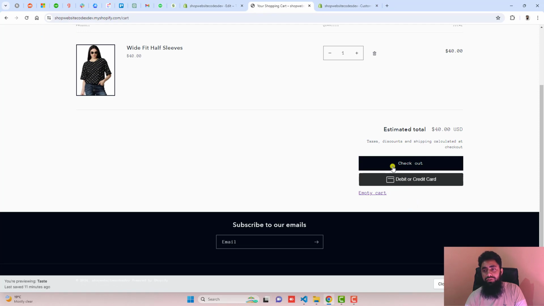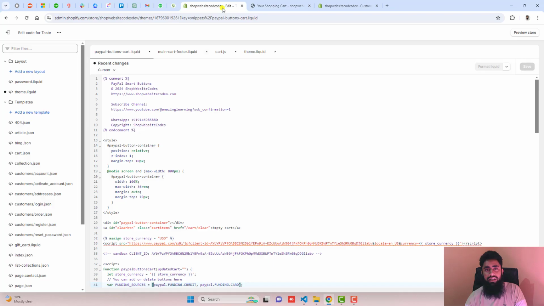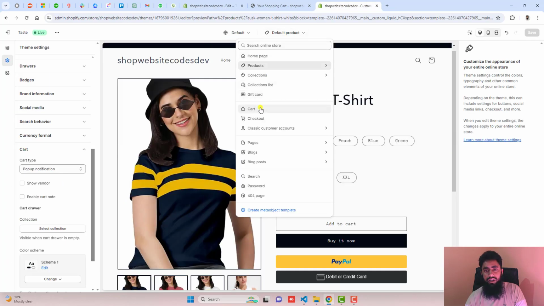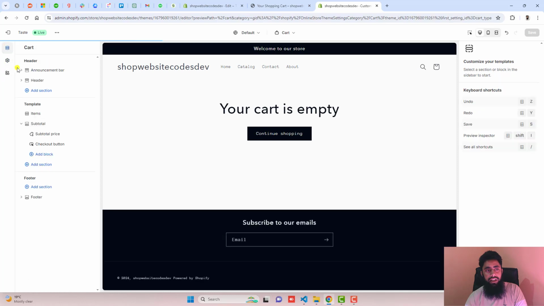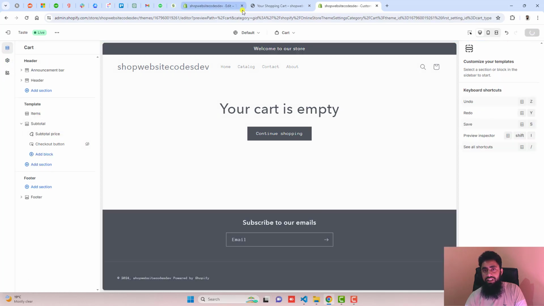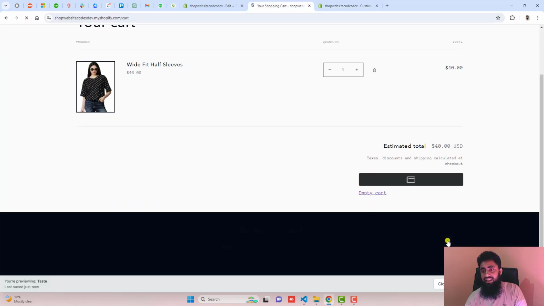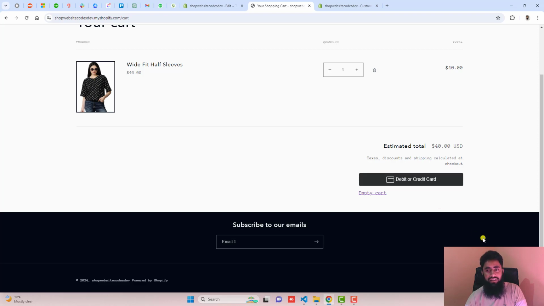One more thing is that if you are interested to remove this checkout button, so how you can do that, you should go to the customize, click on this drop down, click on cart, then you should click here, click on this I button, and then save changes, and then you should refresh it back, and you will see that checkout button has been removed. So that's how you can remove the checkout button as well.